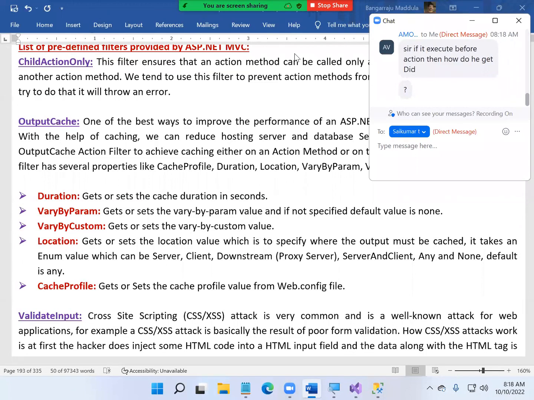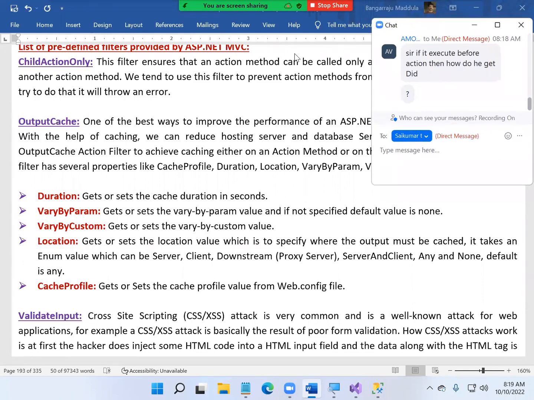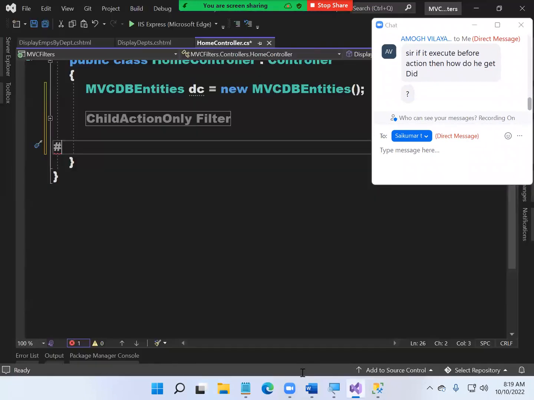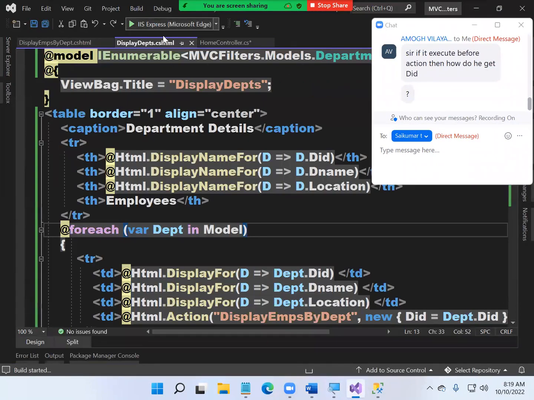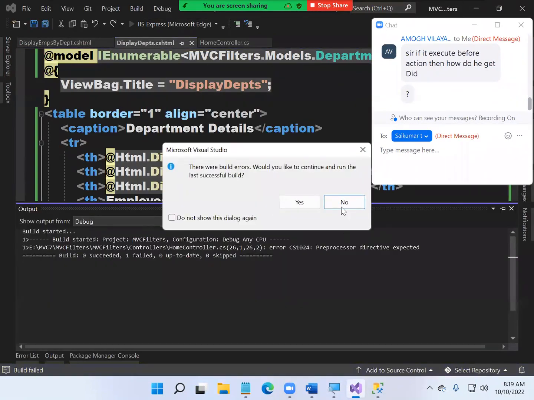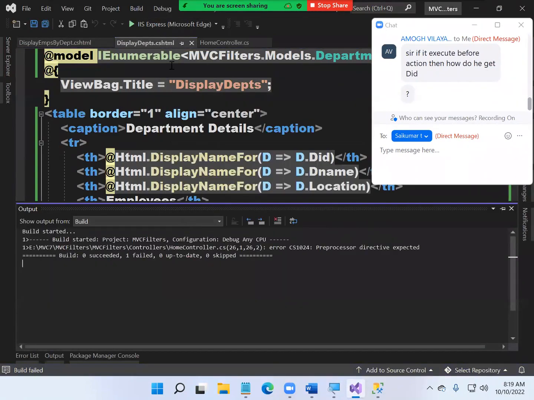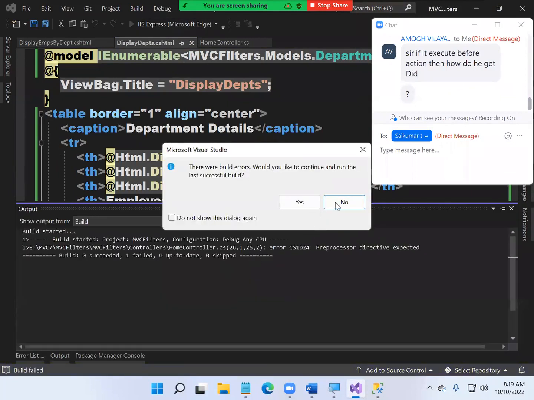What is the restriction with the DID? I don't understand. Sir, if it executes before action, then how did we get DID? Where, yeah? Where there?